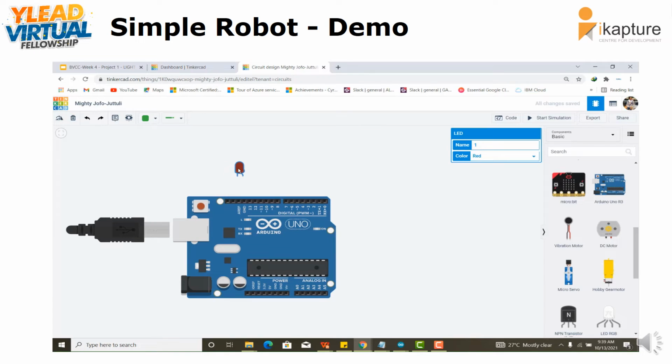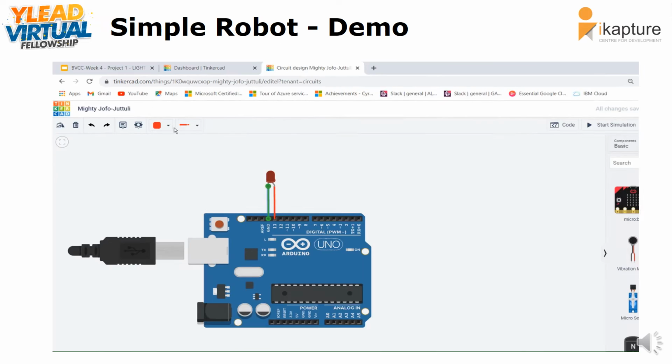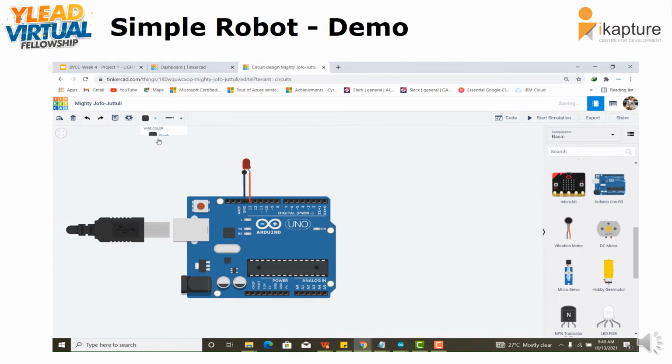Then what next? You try to connect the cathode to the GND, then the anode connected to pin 13. Right, so now I'm going to click on this, then drag it down to this point. Alright, so I straighten it, then click on this anode and drag it to pin 13. So you can give the color of your LED if you want to, like I'm going to use red, then cathode, black. Right, so now it's time to code.